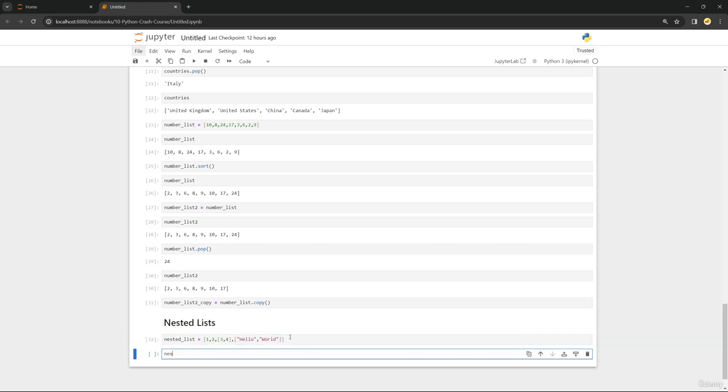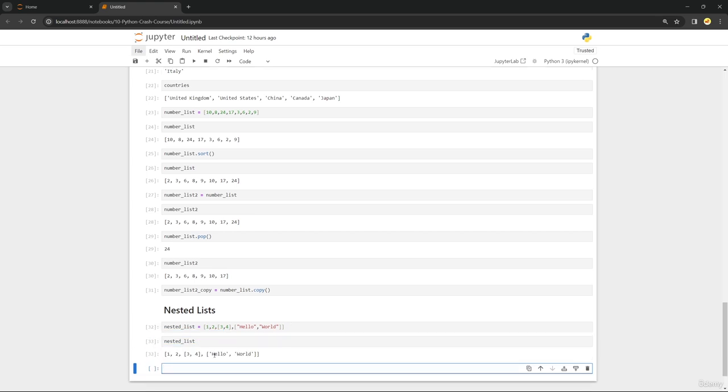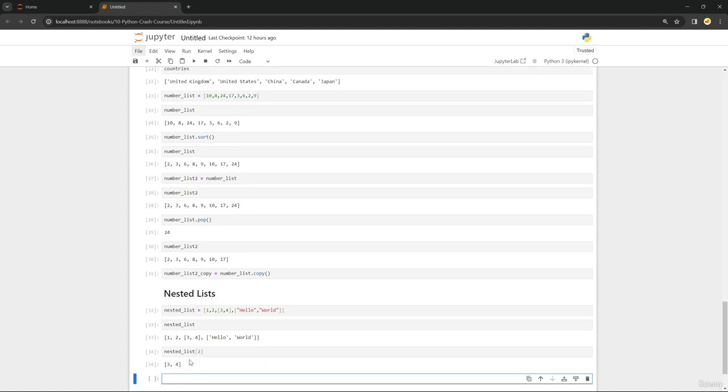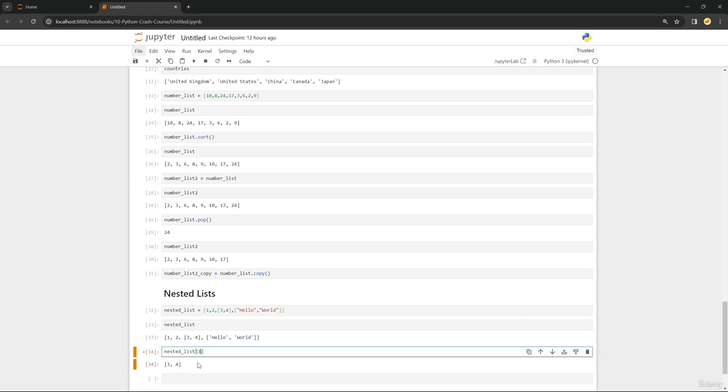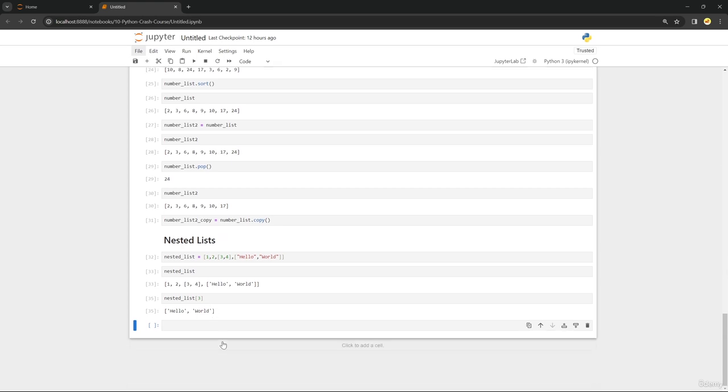If we have a look at our nested list, we have our first 2 numbers here at index 0 and index 1, but then at index 2 we actually have a whole list. So index 2 would actually return both 3 and 4, and that's because index 2 is actually this whole other list here. And then index 3, we have another list containing both hello and world.